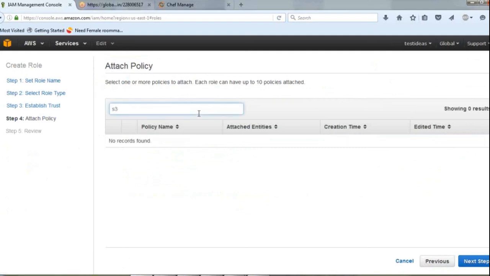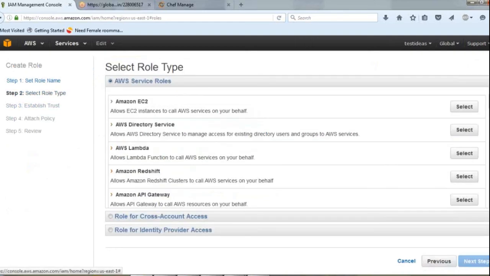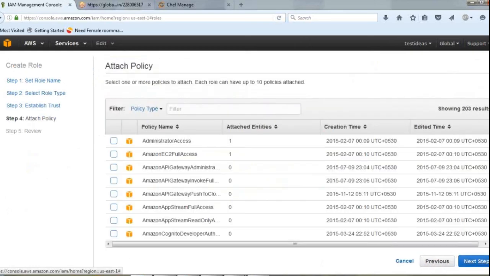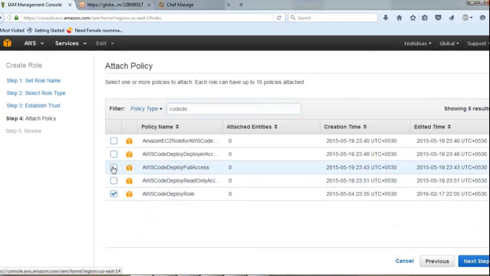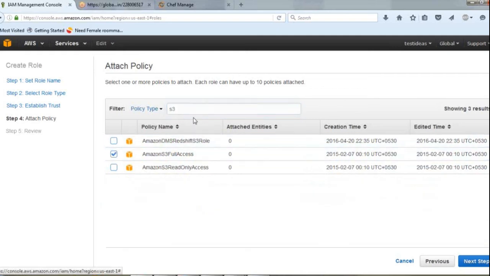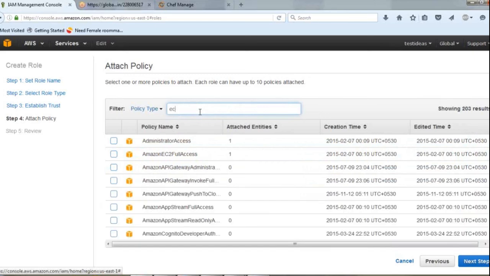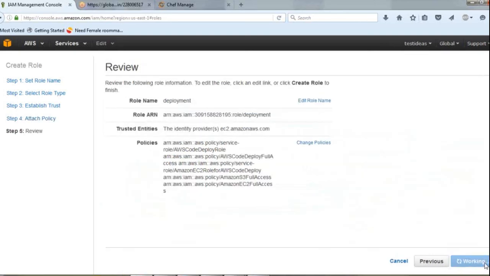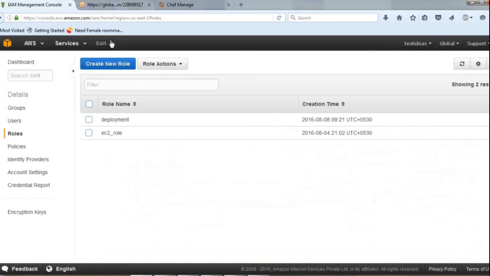Along with it, let's imagine EC2. We have everything here. CodeDeploy role, full access. And we need access for S3 even. Amazon S3 full access. EC2 full access, I'm giving. Create a policy. Role. Okay.